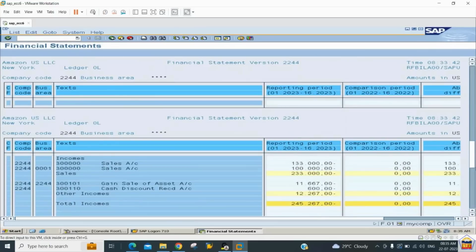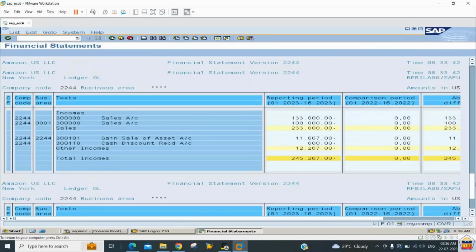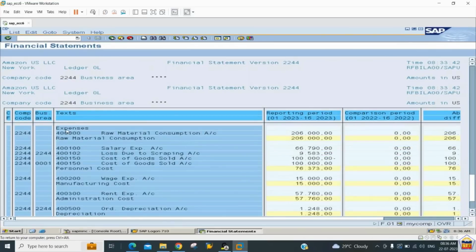So this is the item we have, income. Same way you can just see here we have the income, total income, and then you can just go down. You will also get it for your expense and total expense. Okay. So this is the output; you can display it in another way also.